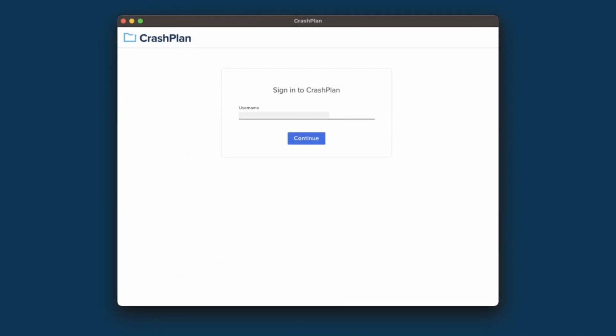I'm going to assume that you have the CrashPlan app installed already for the purpose of this training. If you do not, please install it now. Open the CrashPlan app and you'll be taken to the sign-in screen. As with the console, it will first prompt you to enter your username. Do so, then press enter or click continue.